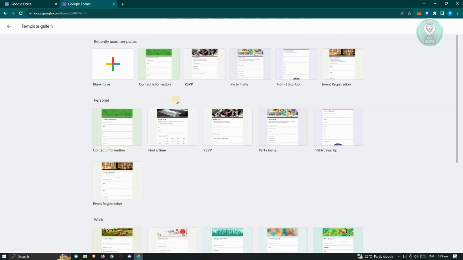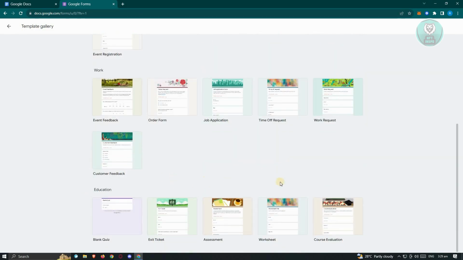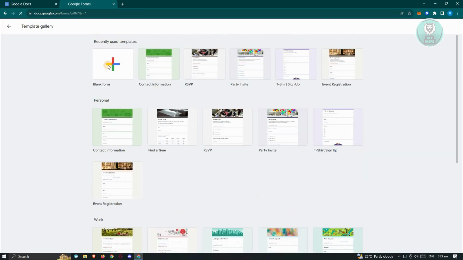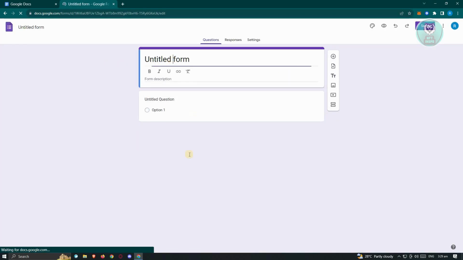Now we have different forms or templates here. We have personal, work, education. These templates are great for you because if you don't want to waste time and just want to create those forms really fast and distribute them really quickly, well, this is the way. But for now, let's just click on the blank form here. Now immediately you have this first question here.